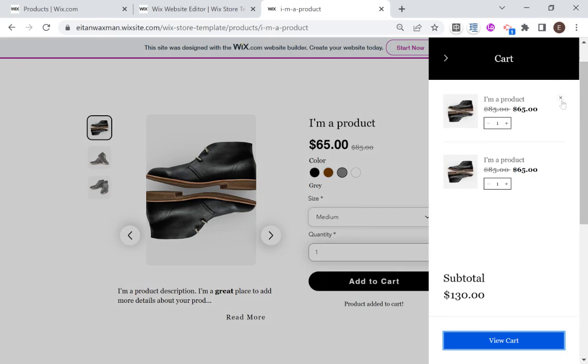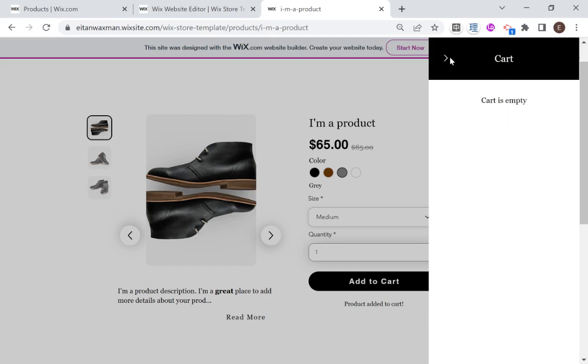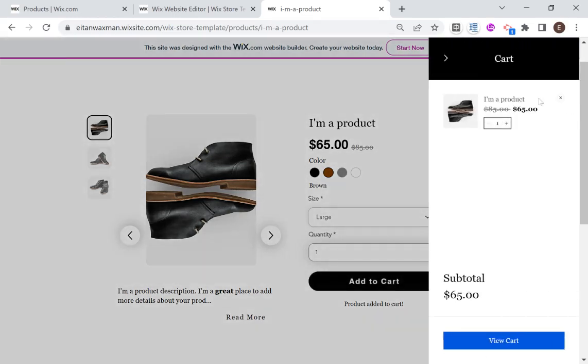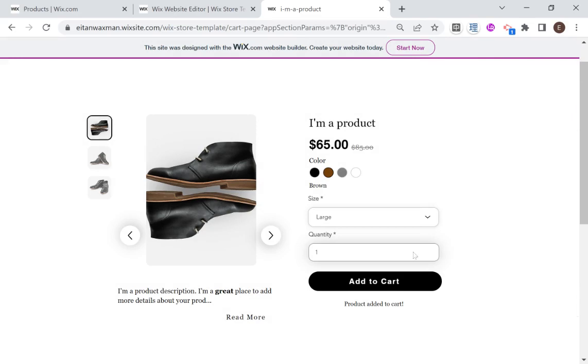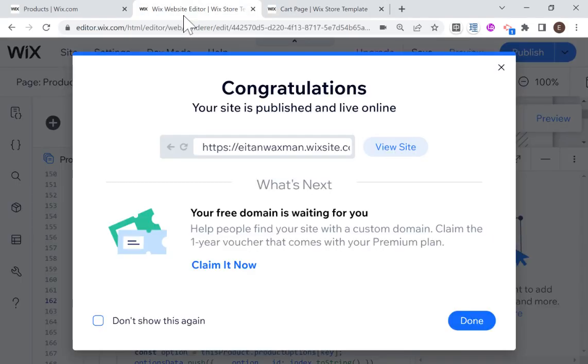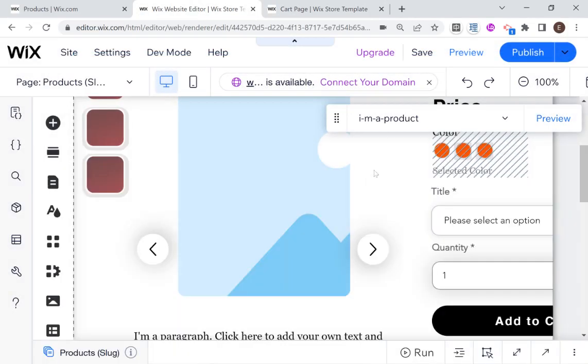I'm going to remove both of these products, and I'm going to run through it one more time. So let's change, let's say, to brown, and I'm going to change this to large, and add to cart. Okay, so we have a product here. Now I'm going to go to view cart because I just want to make sure that it actually selected the right color. And we see here color brown. Okay, so that is how you would add a unique option selector to your code.